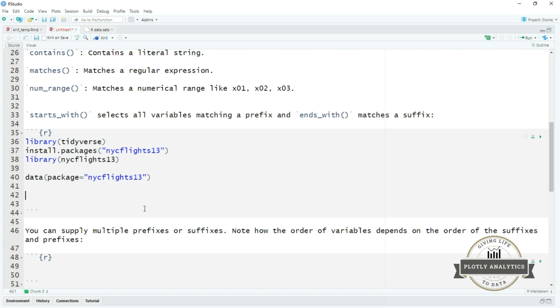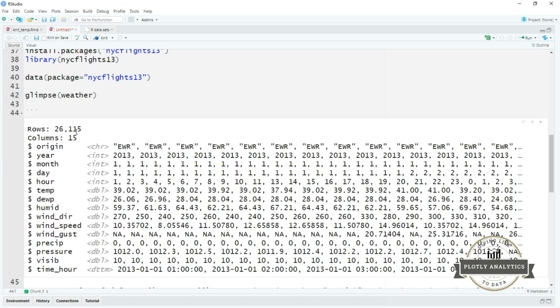So let's quickly glance at the data using the glimpse function. Glimpse weather. Let's check what it has. So here we go. It has 26,115 rows and 15 columns. Quite a lot of columns as compared to the gapminder dataset, and they are all related to the various weather parameters.